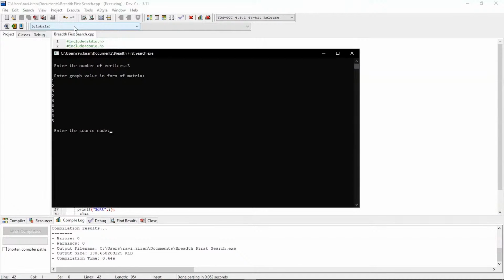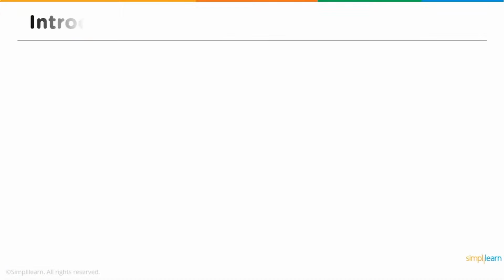Now let us select the source node. So the source node would be 2. Now all the nodes that are reachable from the source node 2 are 1, 2, and 3. So there you go. That's how you implement the breadth first search algorithm.